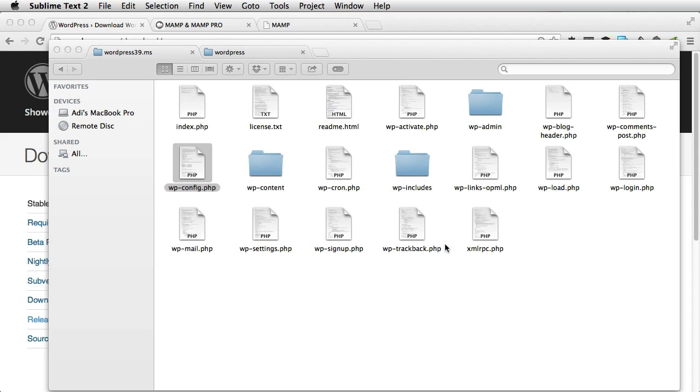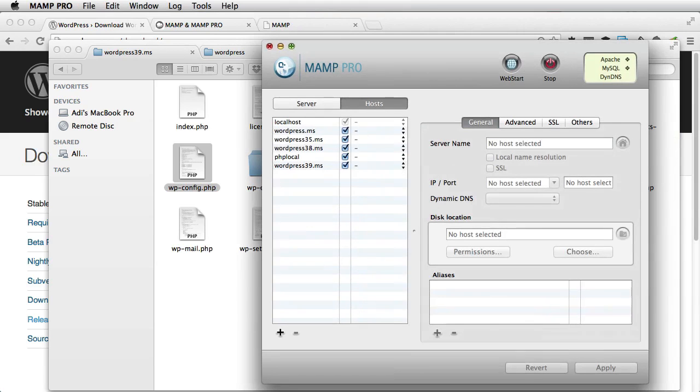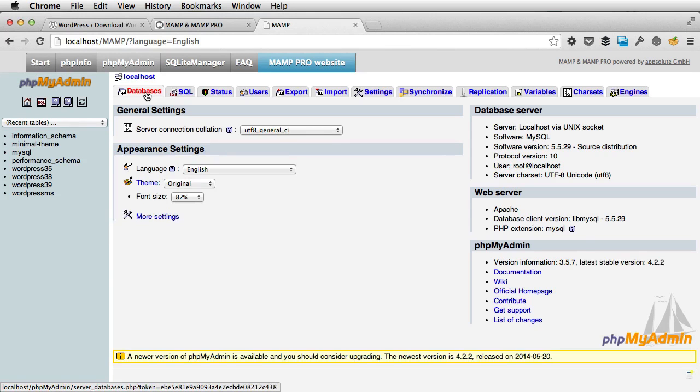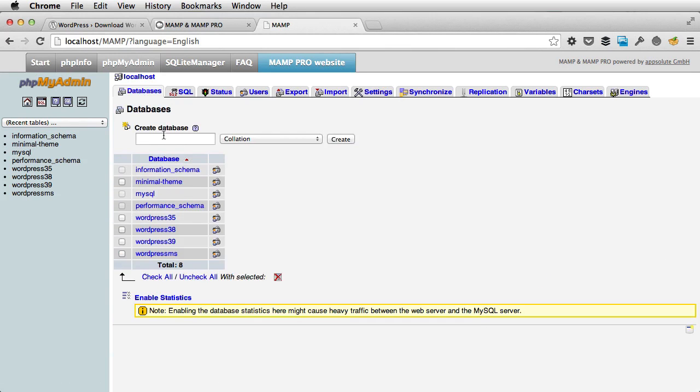Okay, so we're going to close this. And now you got to open MAMP again, and you got to click this Web Start button. And this will take you right here into your MAMP screen. Now, when working with WordPress, you need to use some kind of database. So you need to go to phpMyAdmin, you need to go to databases, and you need to create a database with the name that you put in the config file. In my case, it's WordPress 3.9, and I went ahead and created this database. But it's very simple. You just type the name here, create, and you have your database.